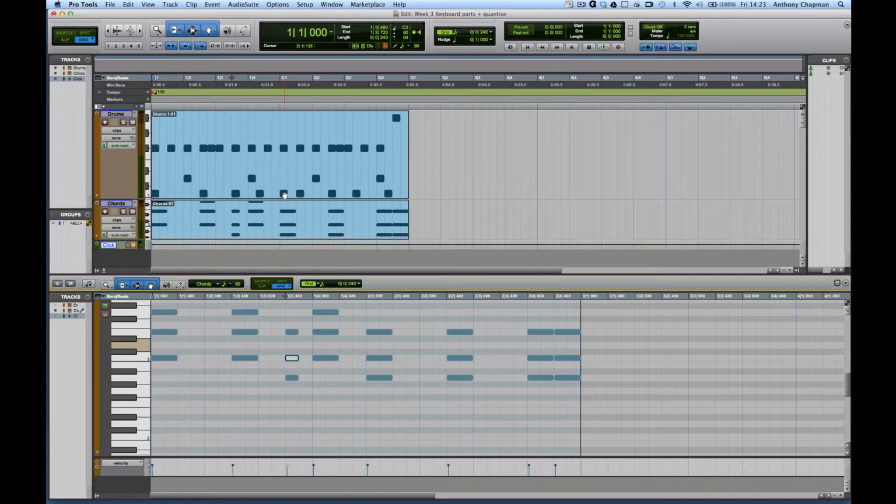The first thing I want to show you is using input quantize. With input quantize turned on, everything that I play with the keyboard will be quantized when it's recorded in, which means that the notes will actually be moved according to the quantized value that I have set.